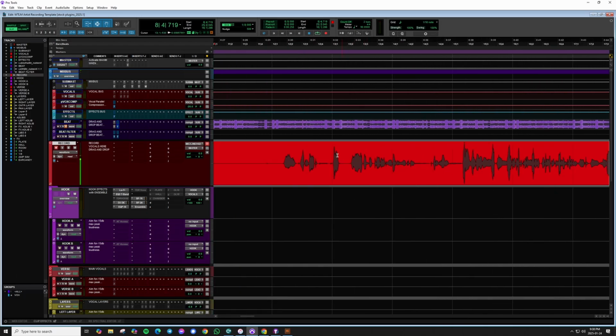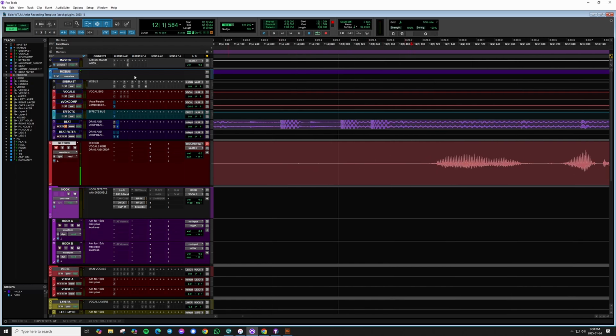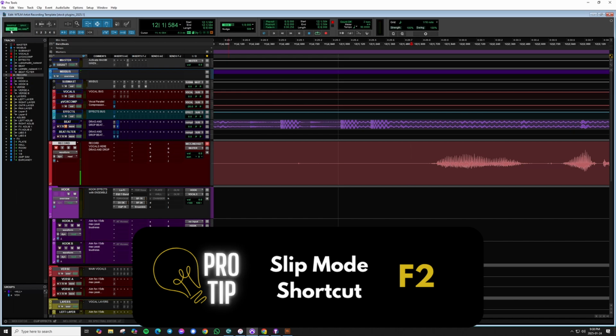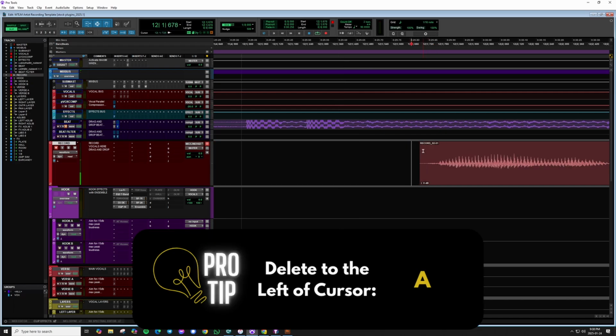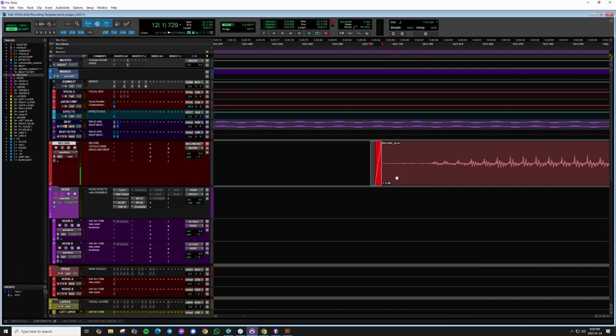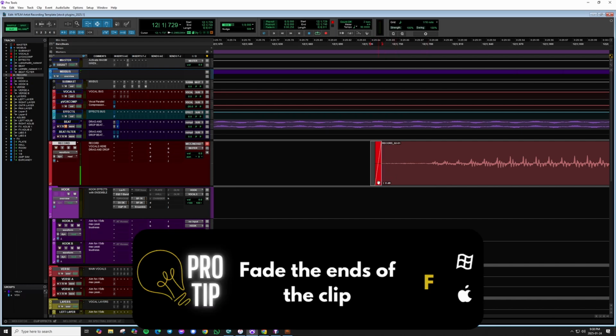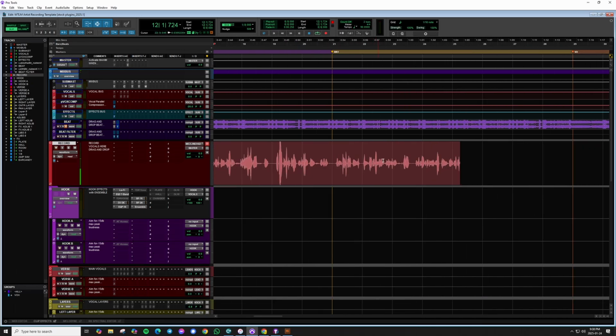All right, so say for example, this is my vocal take. What I'm going to do is quickly clean up the ends. I'm going to make sure that you are in the slip mode for your edit window, and I'm going to quickly hit A. That slices anything past the left of the cursor. I'm going to highlight that, hit F. That gives me a fade.